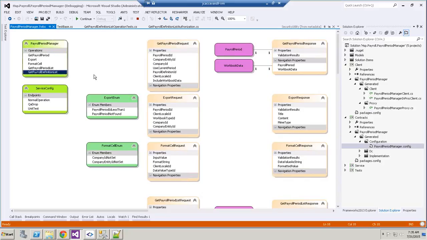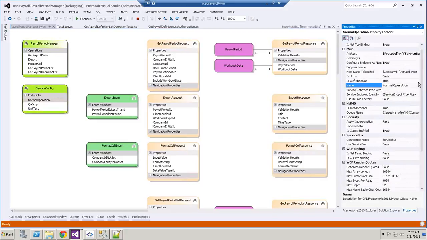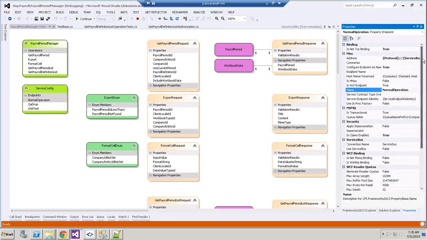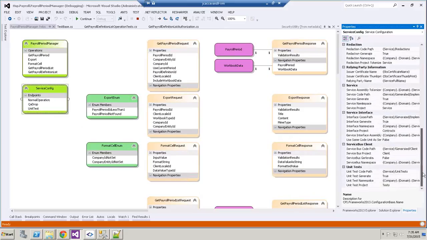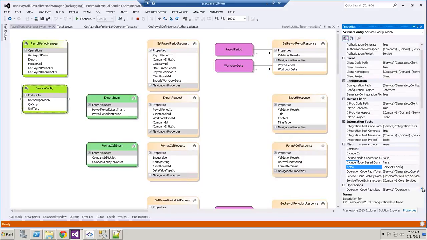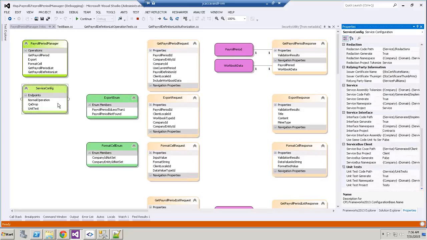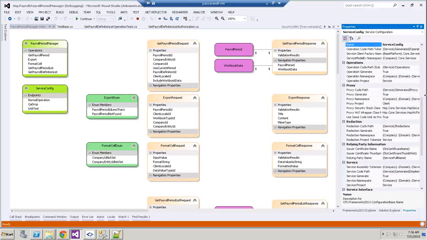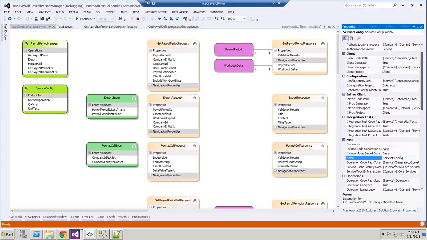So let's take the operation get payroll definition list. So I first want to say that, one second, let me find it. Sorry. One moment, please. Okay, I can't find it at the moment.